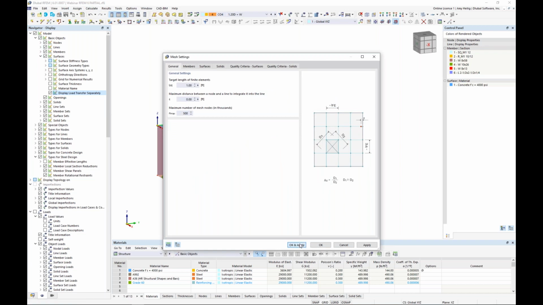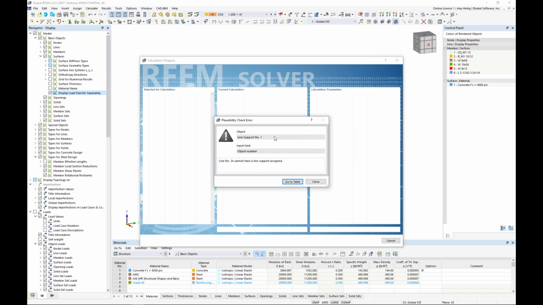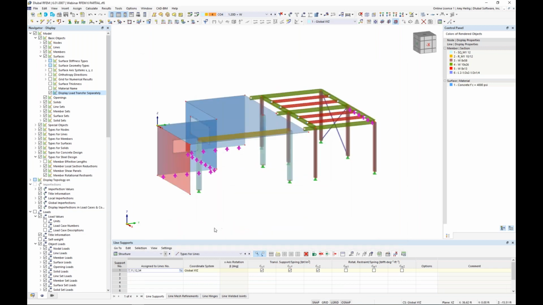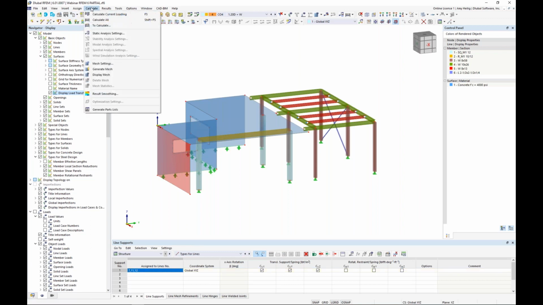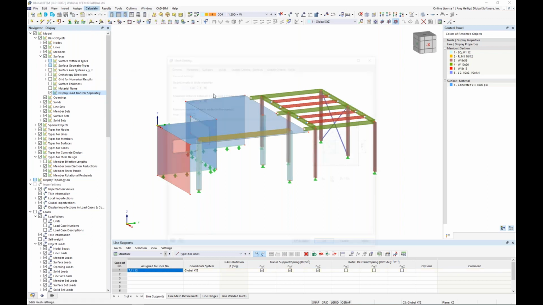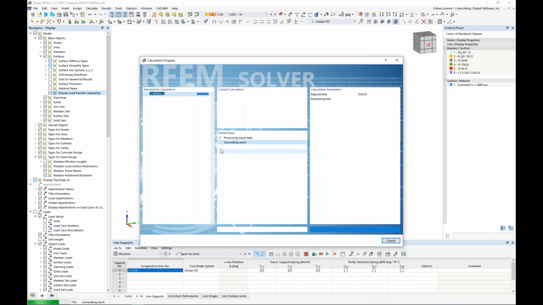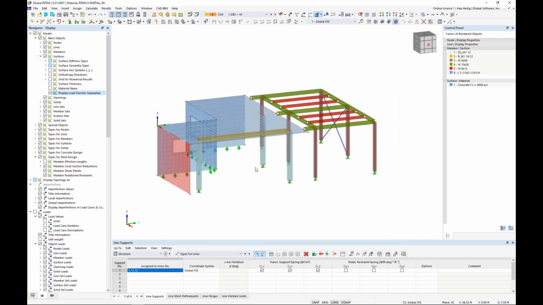So now when I click OK and apply the program, and it says line number 34 cannot have a line support sign. Let's go to the table here. And it says that I have a line support assigned to line 34. Let's go ahead and turn that off. Okay, so going back to calculate mesh settings, 1 foot, we click OK and apply. And now you can see that the mesh is going to be generated here.